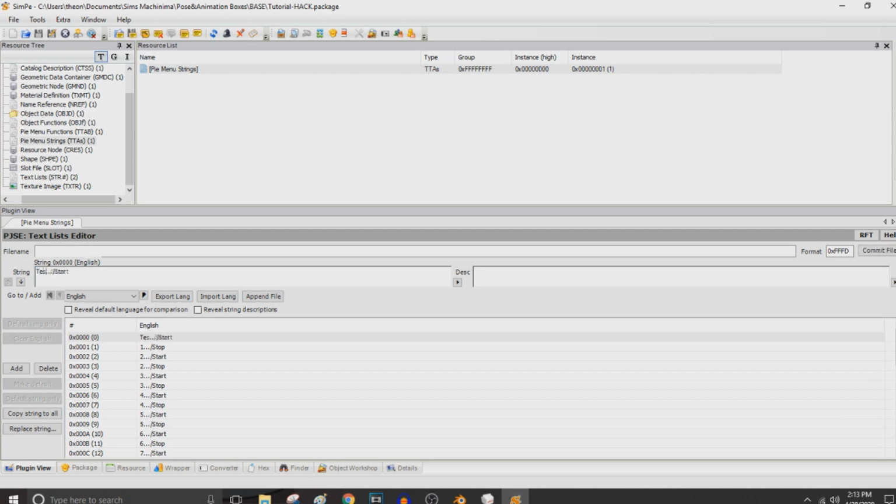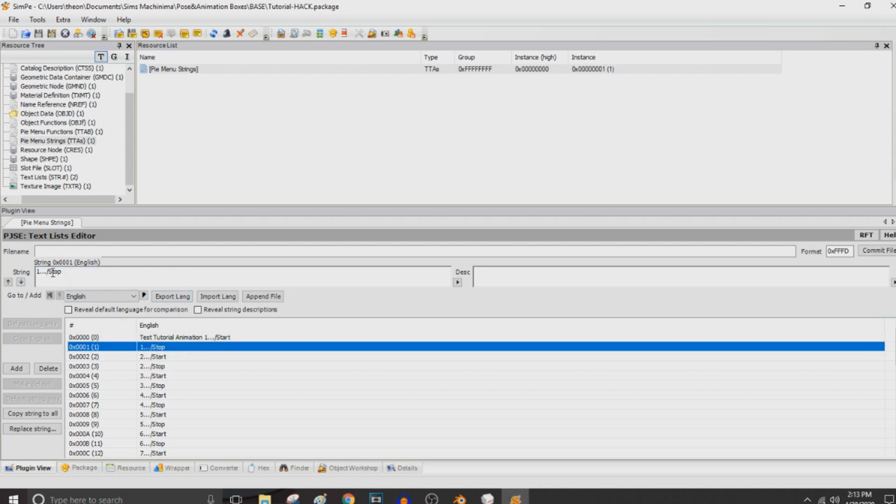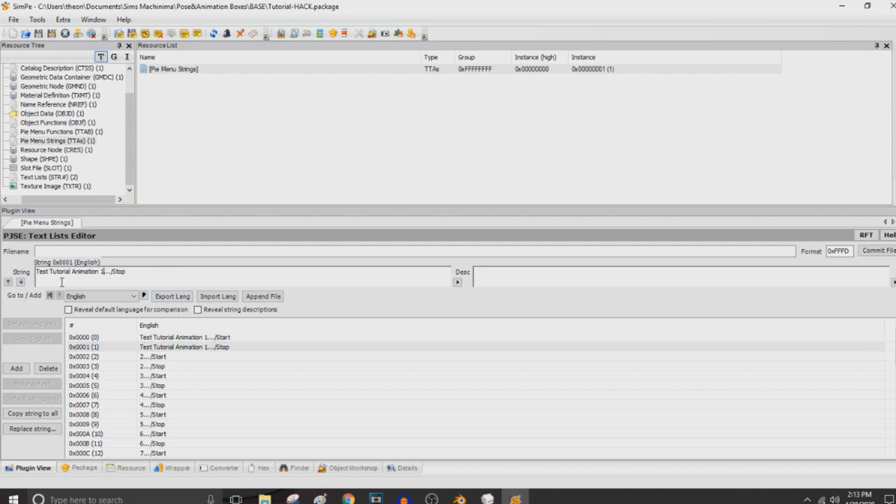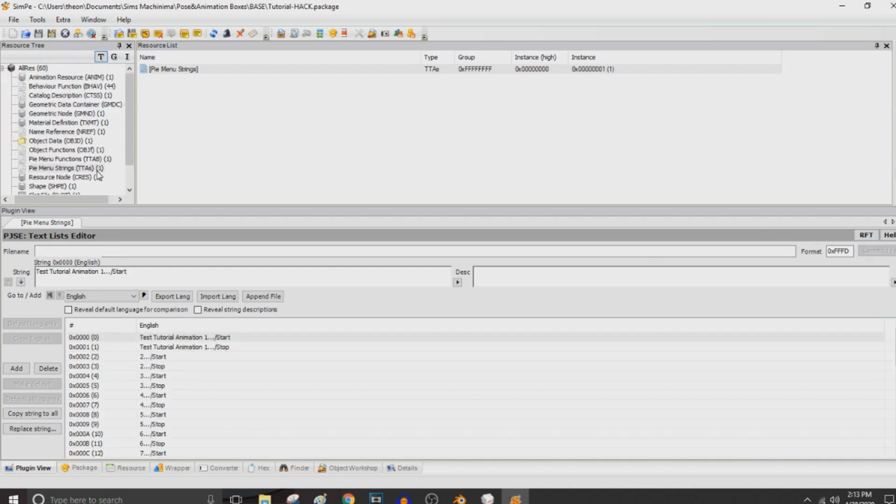Say you want test tutorial animation 1, and then you can just do start, and then you can go down the list from there. Make sure that the start and stop functions have the same menus, like they have the same strings. Just make them almost exactly the same except for the end where it says start or stop. They should be the same, or else they're not going to show up in the same pie menu. So we're going to save that there.